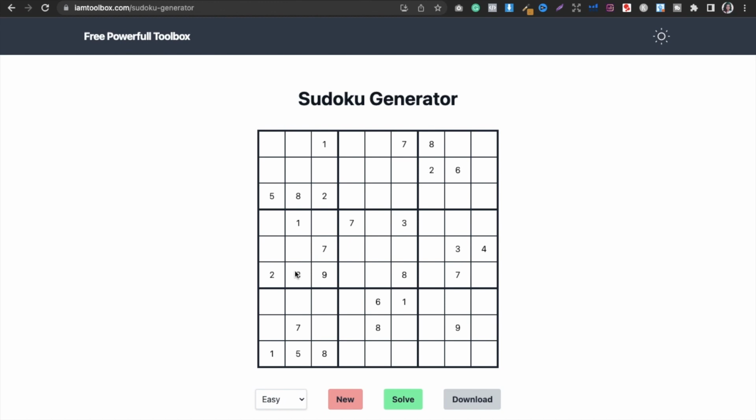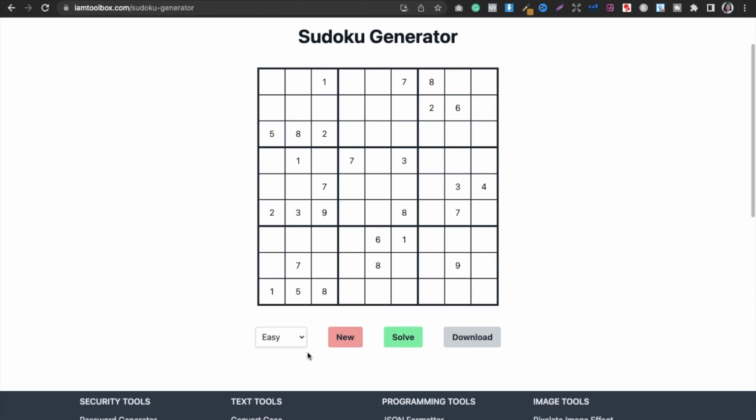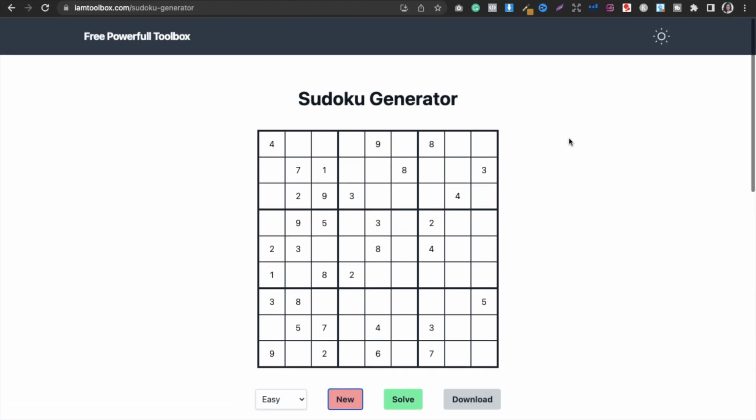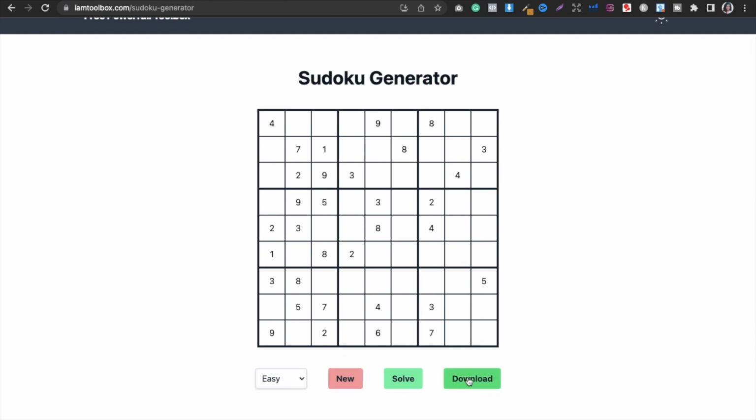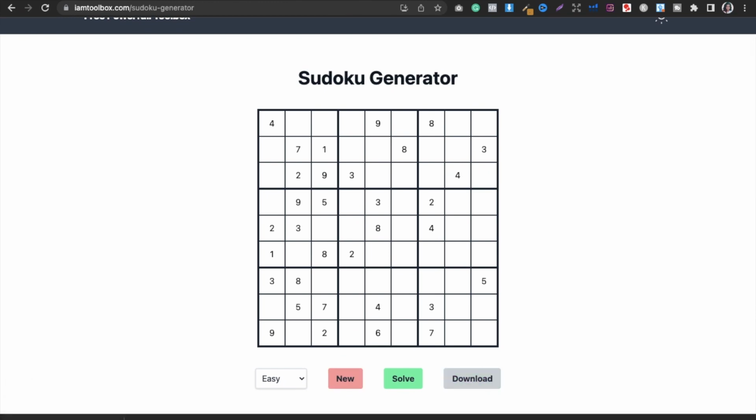Okay, so this is your toolbox. Here you can select the difficulty, that is easy, medium or hard. I'm creating it for children, so it is going to be easy. If you want to create a new one, you can simply click create new. Once you have done this, you can download it. Simple, it has been downloaded here, and then you will click on solve. After clicking the solve button, you will just download it. Okay, so your first page is ready.